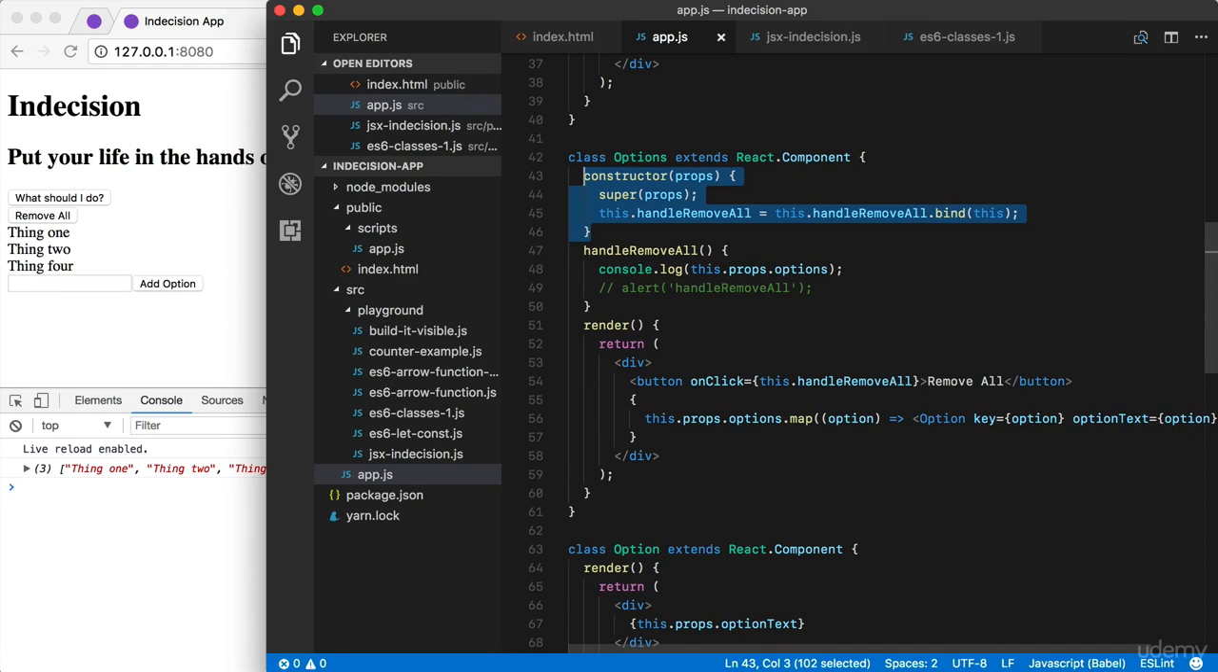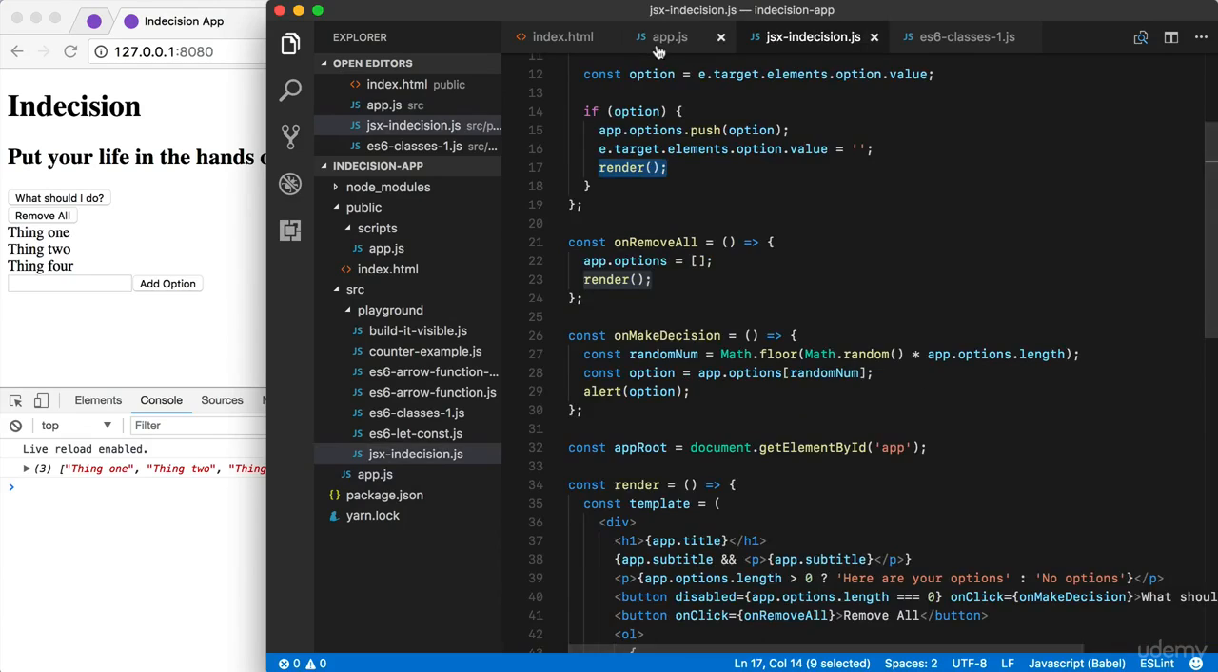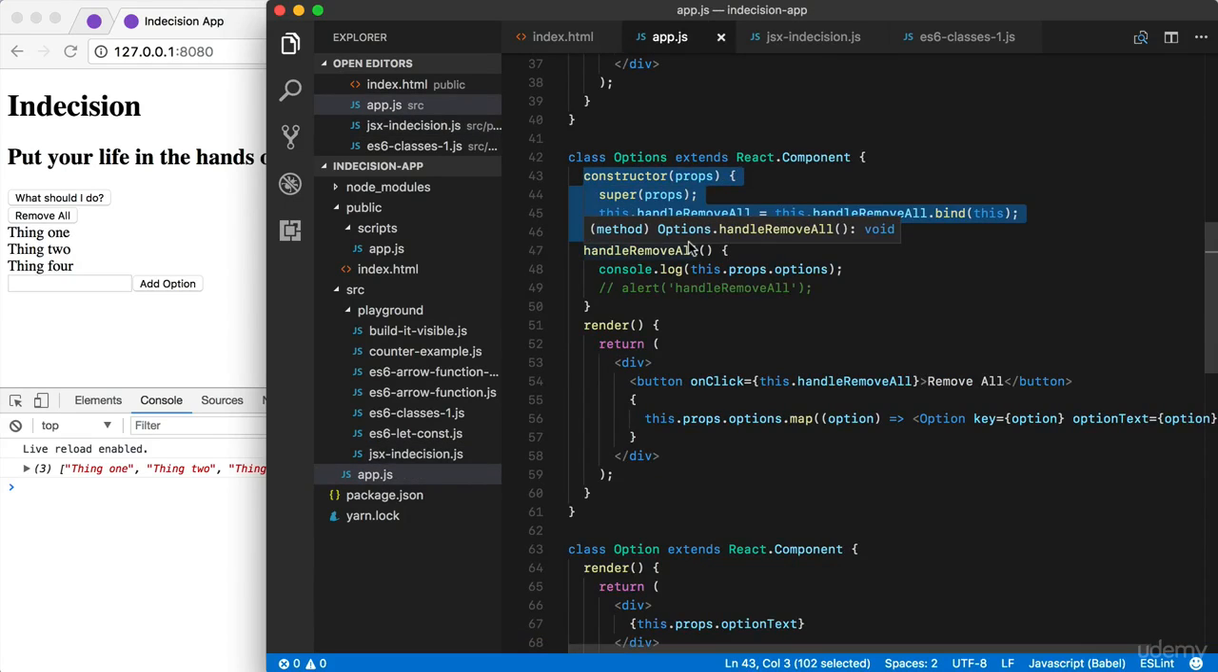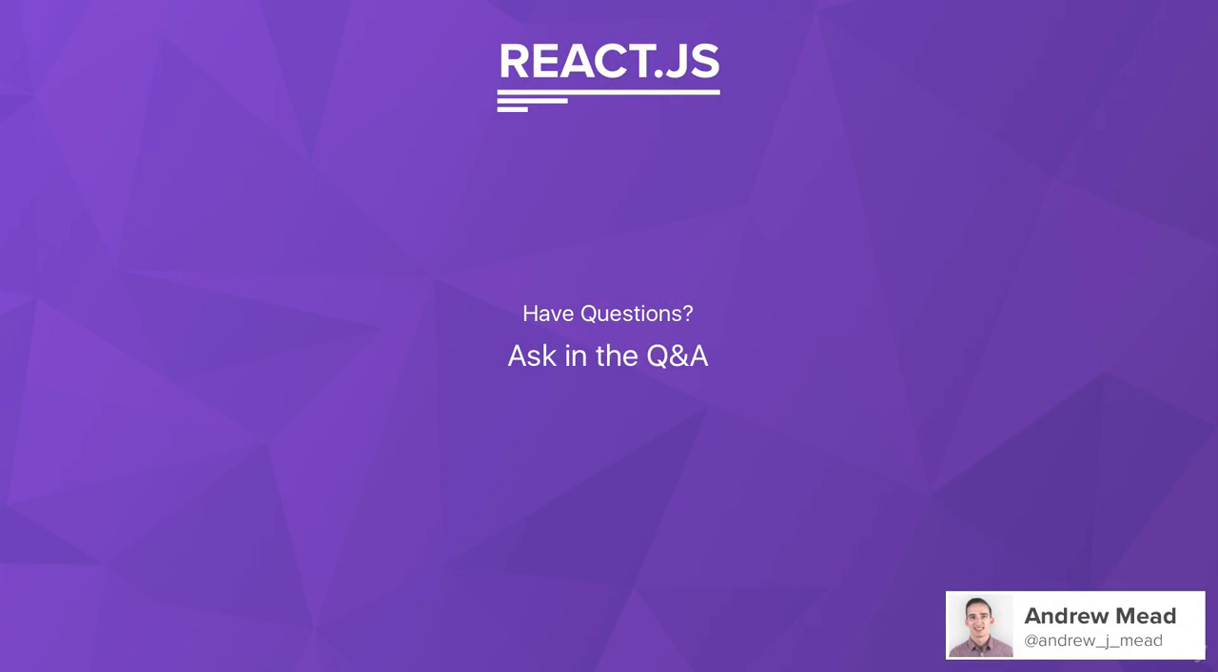Now, there's no need to set up the bindings for the other two components, the Action component and the AddOption component. What we're going to do in the next one is take a look at how we can start setting up our React components to render data and have that real-time binding. So when the data changes, automatically re-render the UI. That is in contrast to what we saw in JSX Indecision, where we needed to manually call render every single time we manually changed the data. I'm excited to get to it, so stay tuned. I'll see you in the next one.